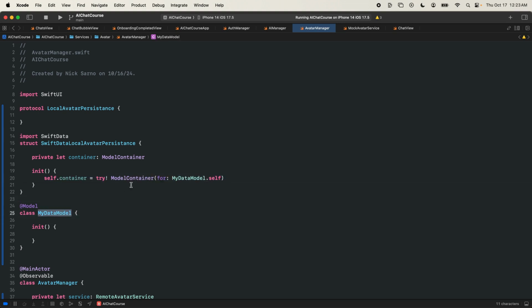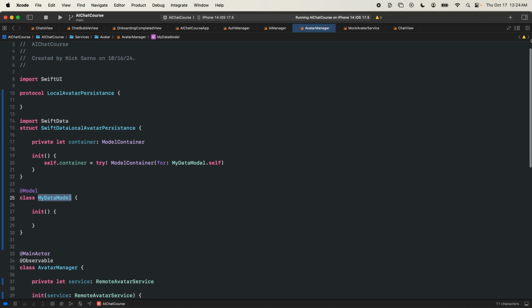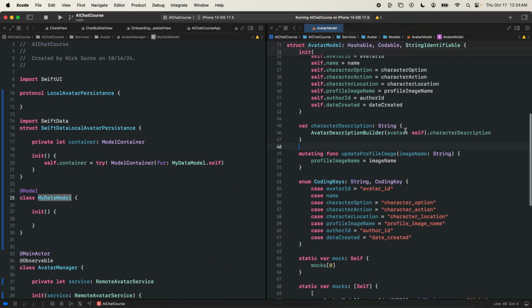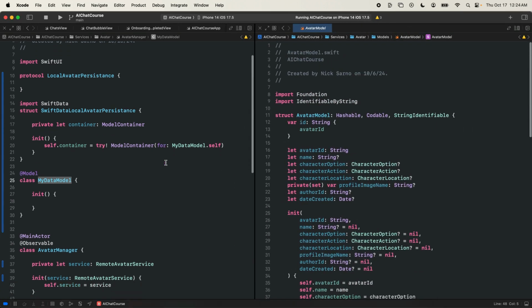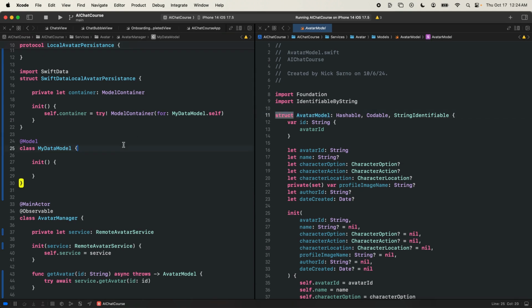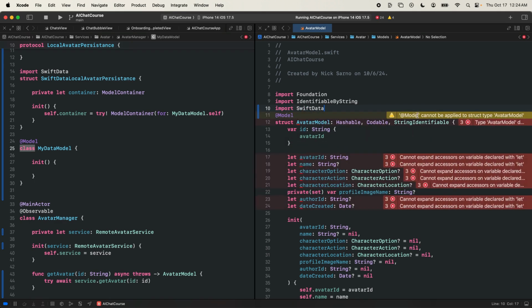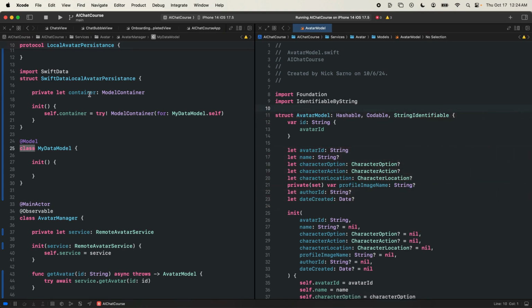This data model is obviously not the data model that we want to use. We want to use an avatar model. So I will open up a second editor here, and let's go to the avatar model. Now the problem we have with the avatar model is that it is a struct, and in order to use this macro, it needs to be a class. So if I put this macro on here, you'll find that it breaks, even if we import Swift Data. Model cannot be applied to a struct. So the problem here is that Swift Data and Core Data both require the data model to be a class. It needs to be AnyObject.